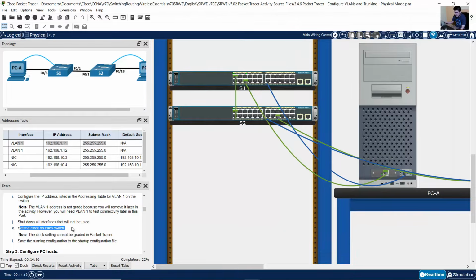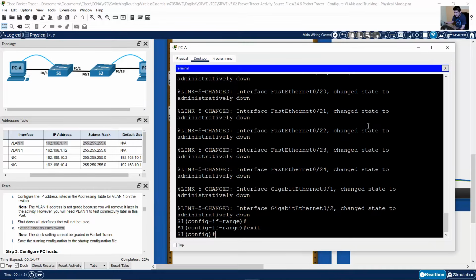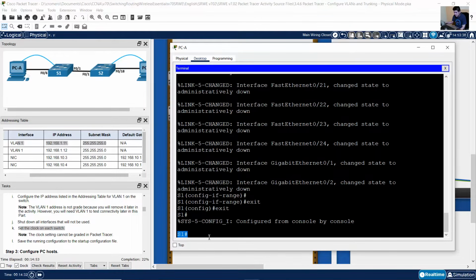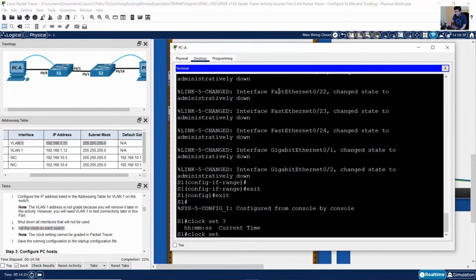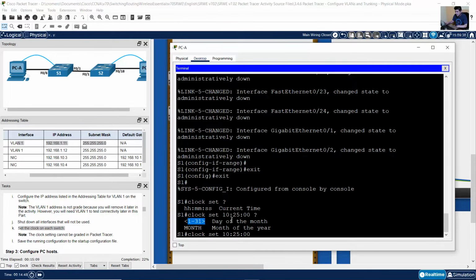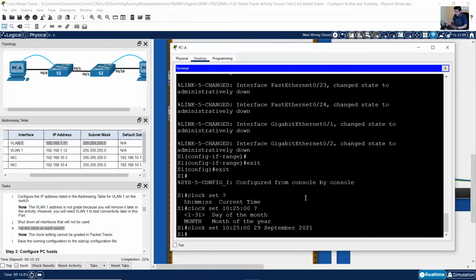Set the clock on each switch. Exit. Do this in privilege exec mode. Clock set, question mark, the current time, question mark, the date of the month, September, and the year 2021. Okay, very good.